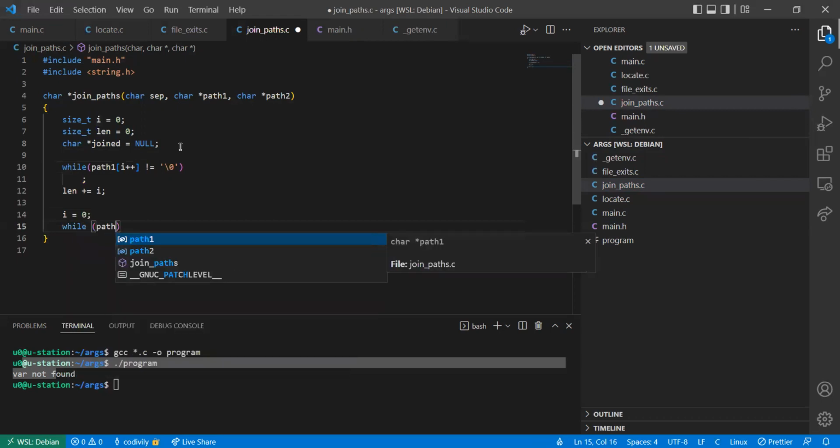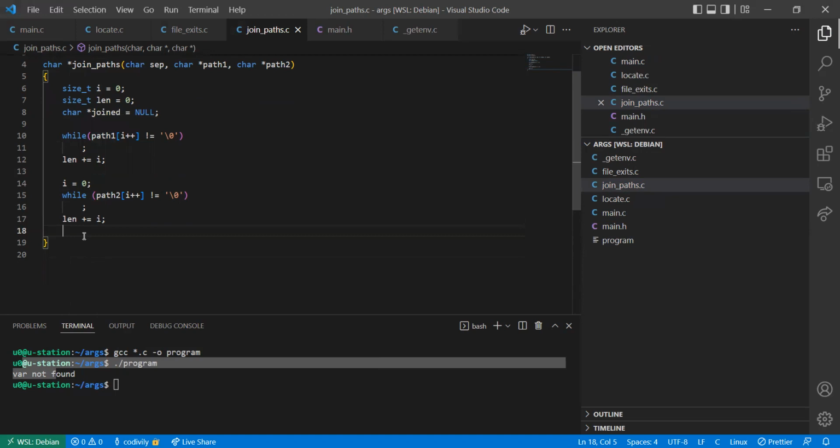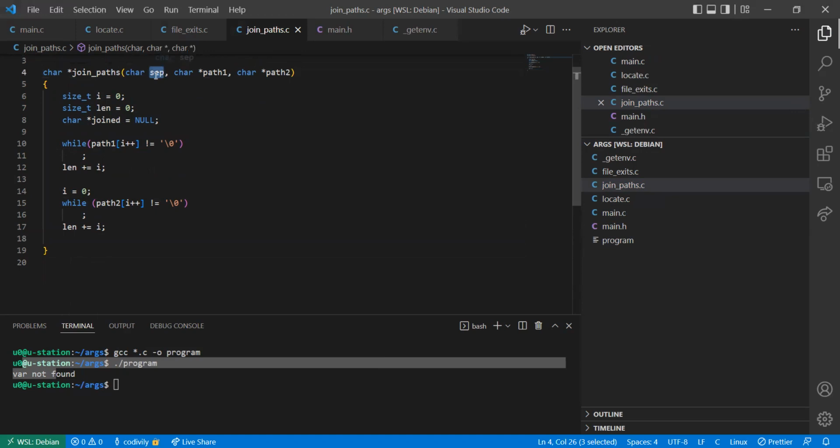Then we add also the length for path 2. So while path[i] is different than null, i plus plus. And at the end, we add the i. So this is the length of path 1 plus the length of path 2. And we have to add another space for the separator, the character here. So I'm going to say the length will be plus 1 again. So this will add up a space for the separator.